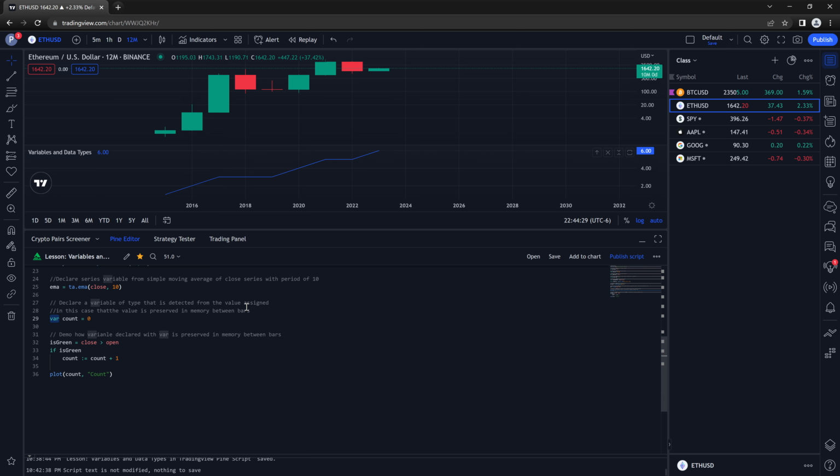So it's important to use the appropriate data type for each variable, as this will ensure that your script runs correctly and efficiently. For example, if you are working with prices, you should use series data type. If you are working with colors, you should use color data type. And if you are working with values from moving averages or from other indicators, you should use float data type.